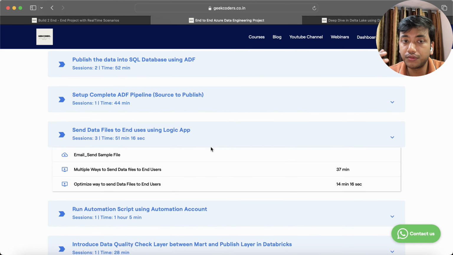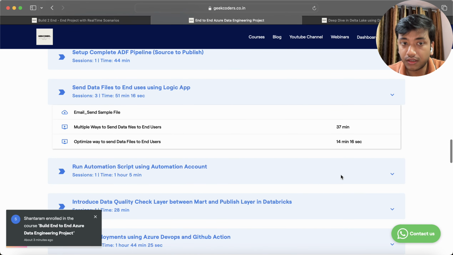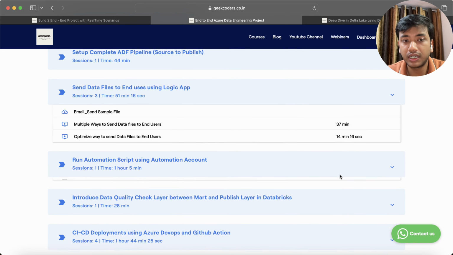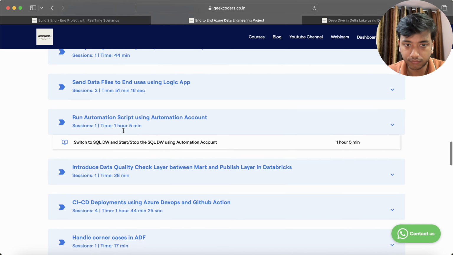Then send data files to end users using Logic App. You can see 37 minutes, then 40 minutes, close to 1 hour. Then run an automation script using an automation account. It is also 1 hour. How to automate the things.